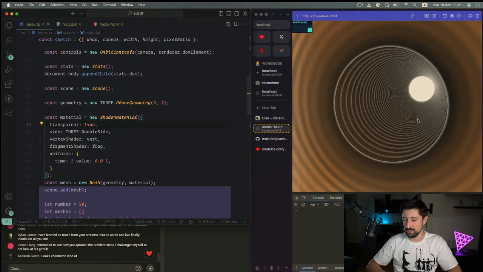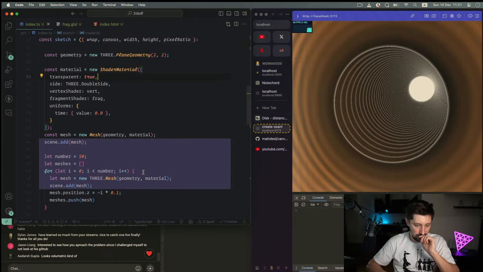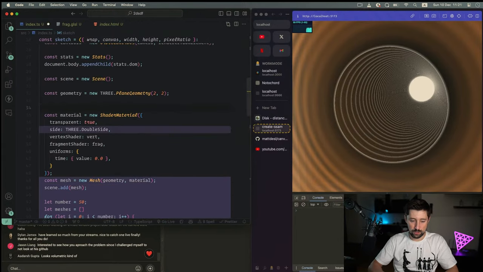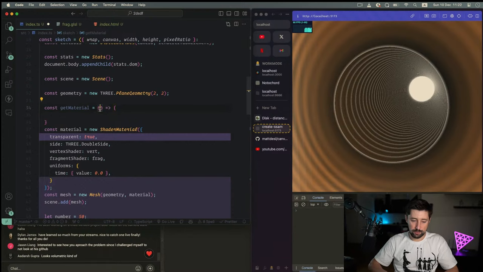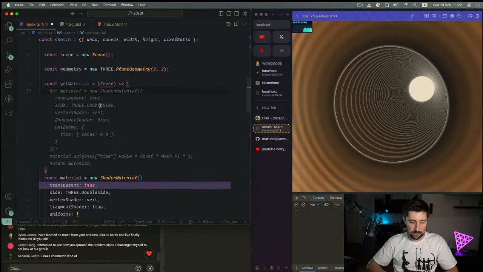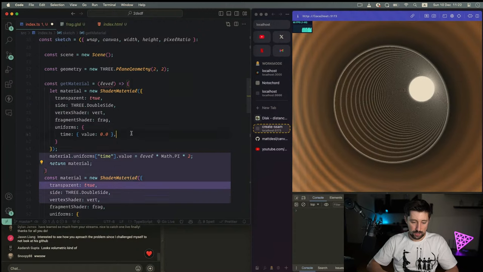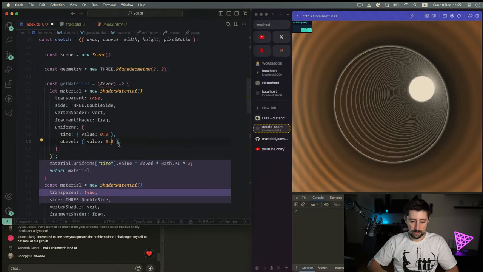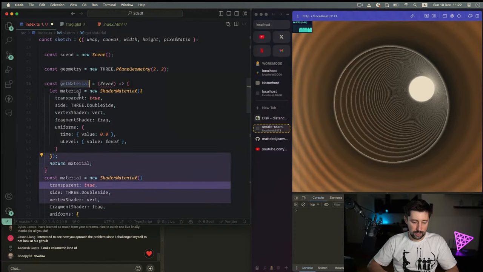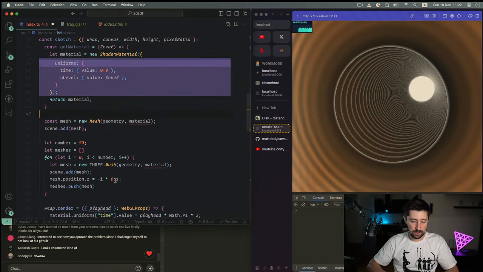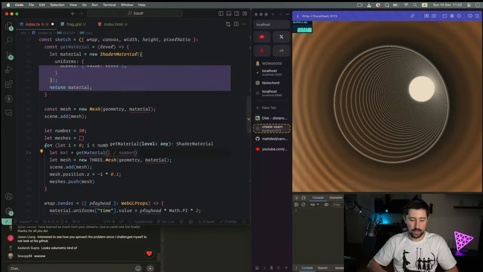I want to create a different variable for each of my planes. So instead of using this thing, I'm going to just do kind of get material. And in here, I'm going to put the level. Pretty much this, except I'm going to do the U level thing here, and this is going to be the level variable that I'm transferring in here. I don't need the uniforms. So instead of using this static material, I'm going to do the get material, and this is going to be i divided by number. And probably I want this value. No, maybe I could use it as is.